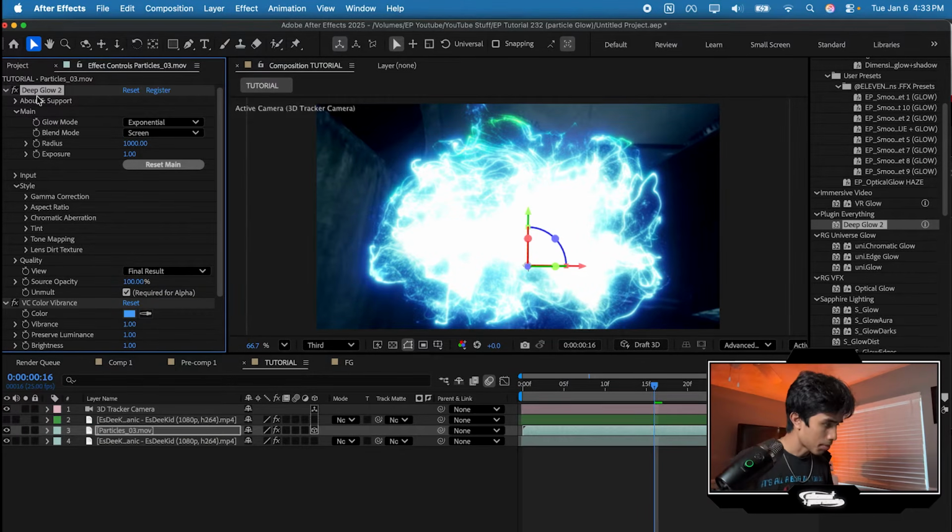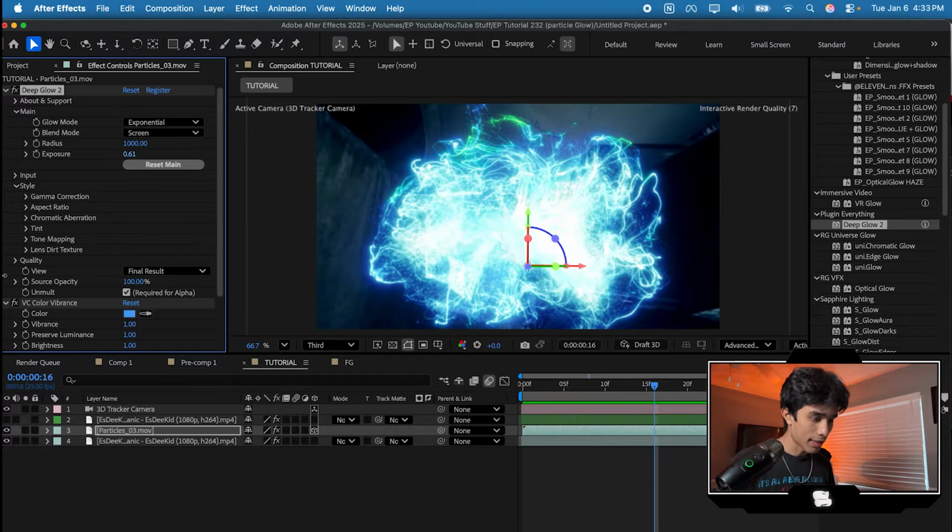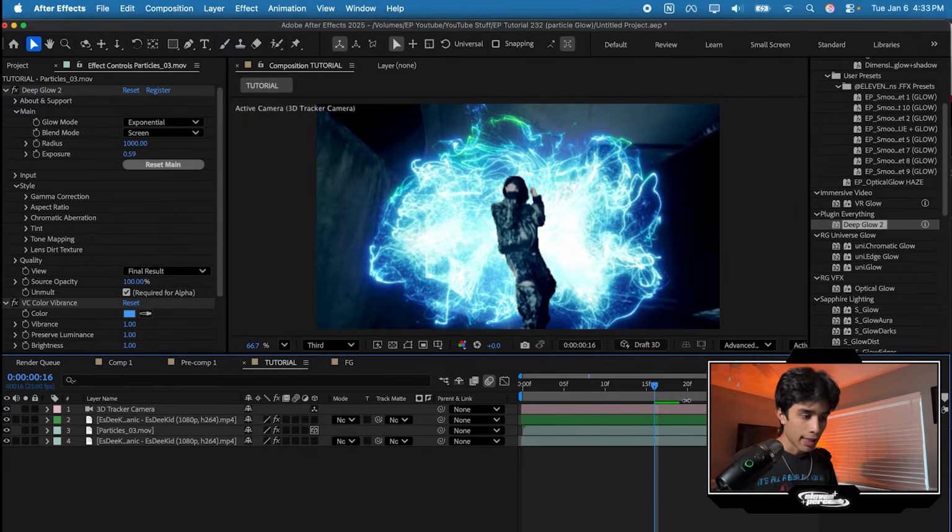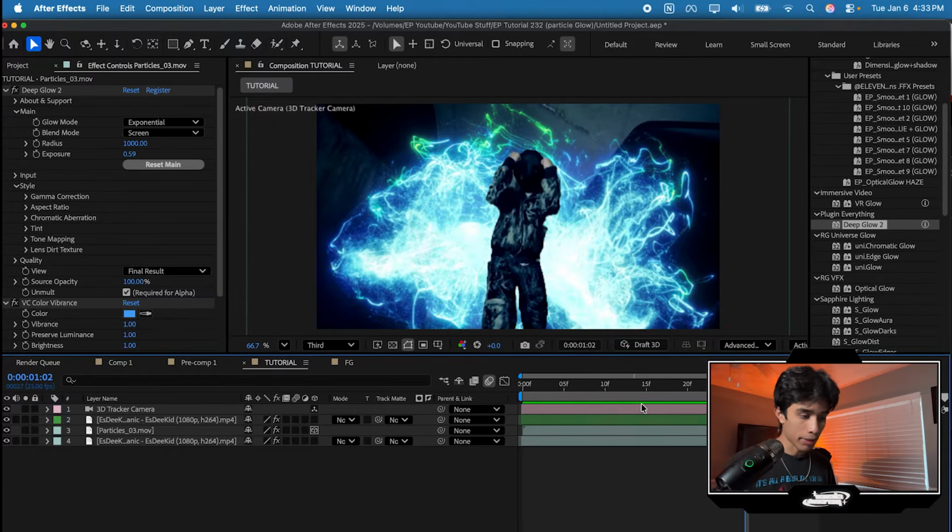I'm going to go ahead and bring down, you might be able to hear my computer. It's kind of going crazy right now. That's good, it's a good sign because the effect is crazy. So I'm going to bring down the exposure a bit just so we can see it. It's a little bit too bright for my liking. And now we can go ahead and turn on our rotoscope layer. And yeah, this is looking a lot crazier, a lot more sick than what we originally had.